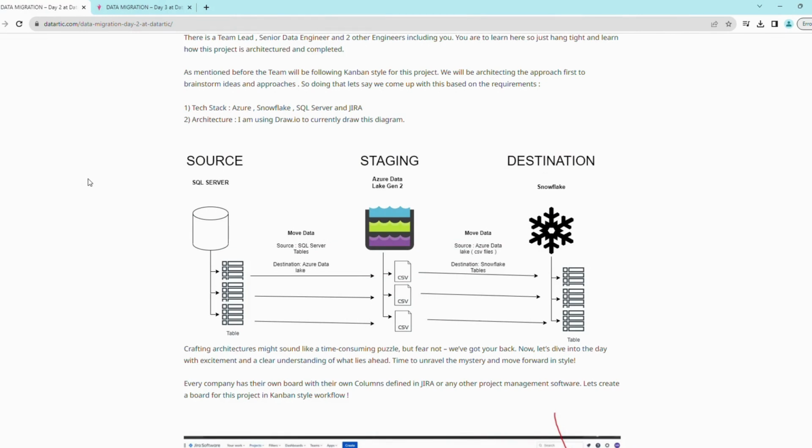Today, we are diving into a practical data migration tutorial and we'll tackle it one step at a time. To quickly recap our architecture from the previous video, our data migration journey is divided into two phases. Phase 1, migrating from source to staging. Phase 2, migrating from staging to destination.